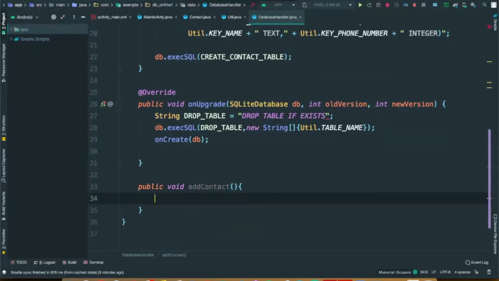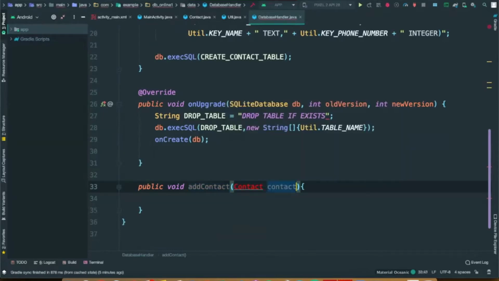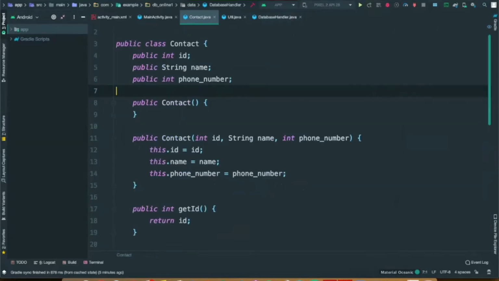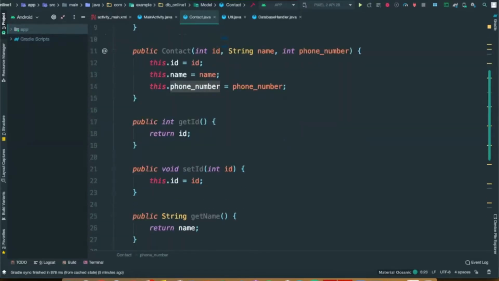We want to store a contact that we have prepared. Take an example: if this is my addContact method, then what it requires is that you pass a contact into it. So I'll say Contact like this, and we have to import the class as well. This is your Contact.java, where you have prepared the class Contact, which has an ID, a name, a phone number, and some getter and setter methods.